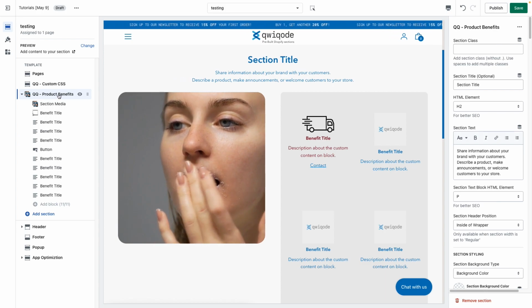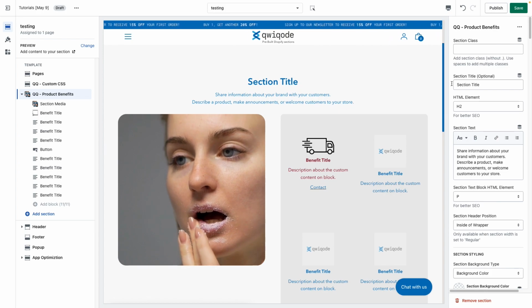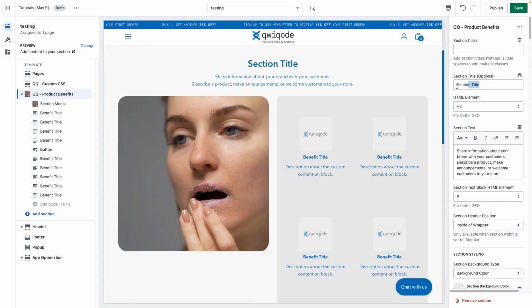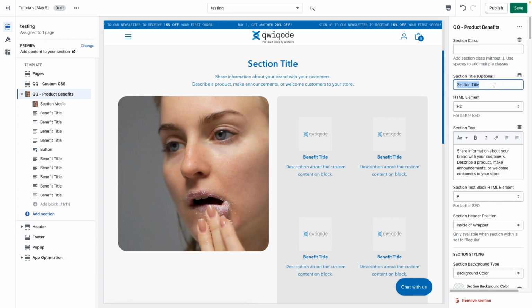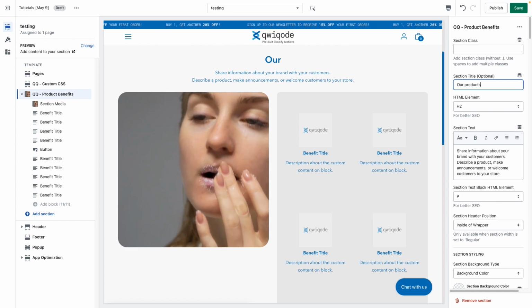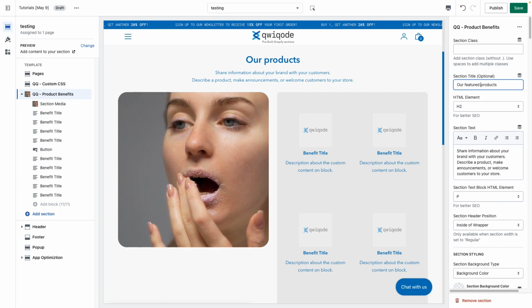So clicking on the main section up on the left, we'll go from top to bottom. So we have this whole header area. Section title is right over there. We can update this section title however we'd like. Something like that, or our featured products, better yet.